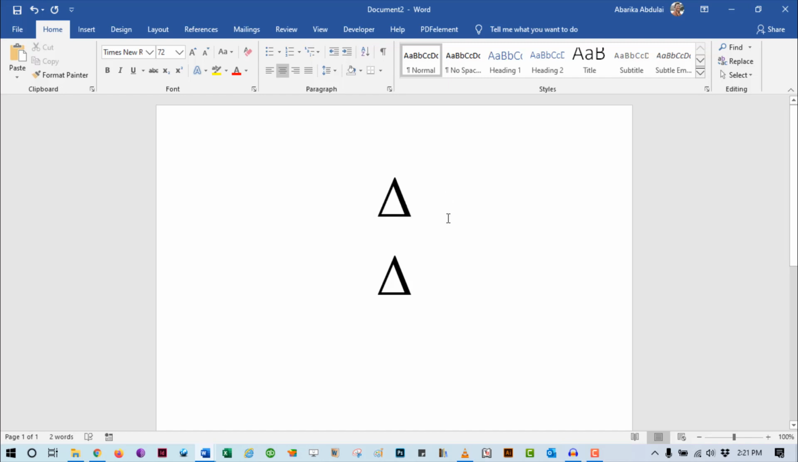This method works only in Microsoft Word. It also works on Windows only. If you are on Mac, press Option plus J on your keyboard to type this symbol. Option plus J is the shortcut for delta on Mac.